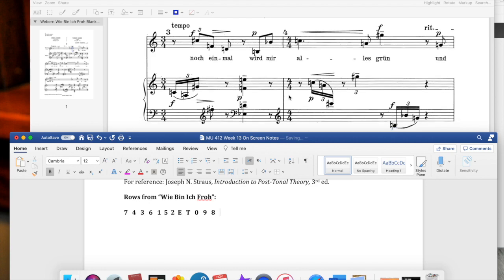And that is all 12. So if you aren't sure, you can always go back and count. Okay, take a look at what you've got here: 1, 2, 3, 4, 5, 6, 7, 8, 9, 10, 11, and 0. So there's all 12 pitches.